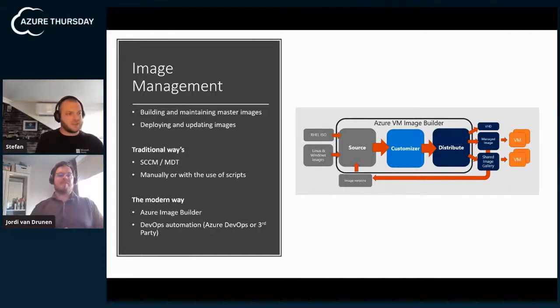So why is it important? There are two ways. There is the traditional way, which is mostly used in the on-prem environment: System Center Configuration Manager, Microsoft Deployment Toolkit, or as we call it, Poor Management SCCM. When the management doesn't have enough money, we will just do it manually or with scripts, and we can build and reuse the same image, install applications, install updates, and deploy it.